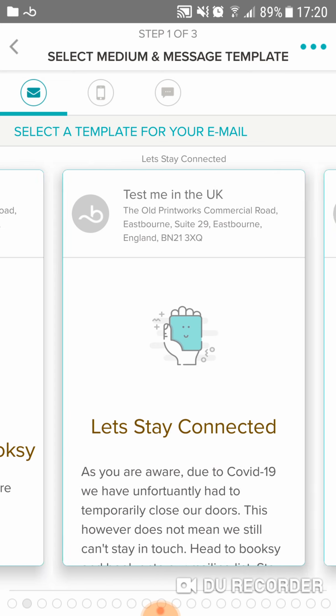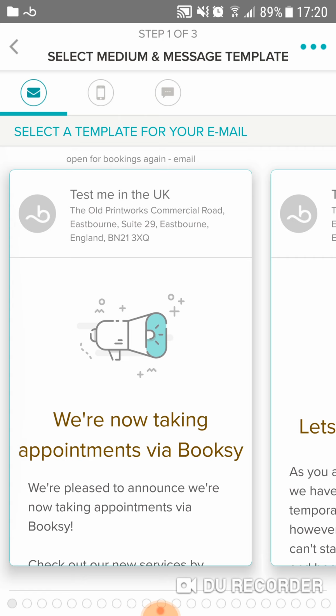Now, on all those channels, you'll have a selection of templates to choose from. You should also look out for any seasonal templates that have been added there by Booksy. We'll often release seasonal templates that are useful for pretty much all businesses to send. So for instance, during Christmas, Halloween, and this kind of thing. So do take a look and see if there's a template that's pretty close to what you want to send anyway. And it might just inspire you on some particular content that you want to add to your own message.